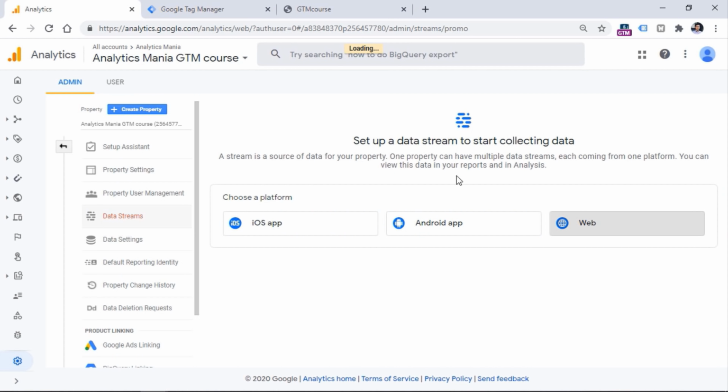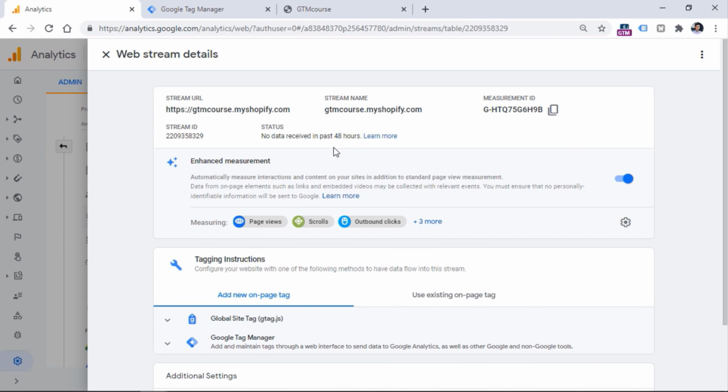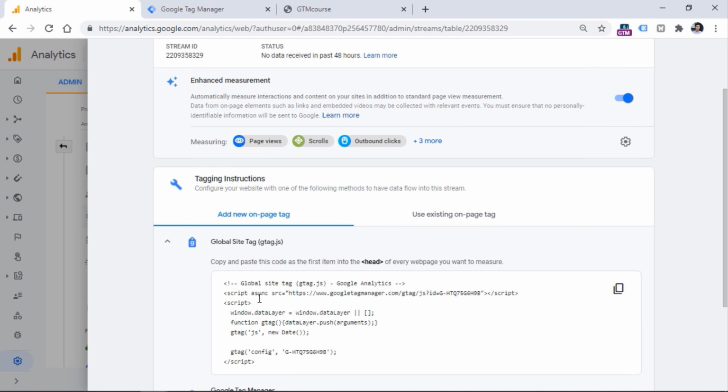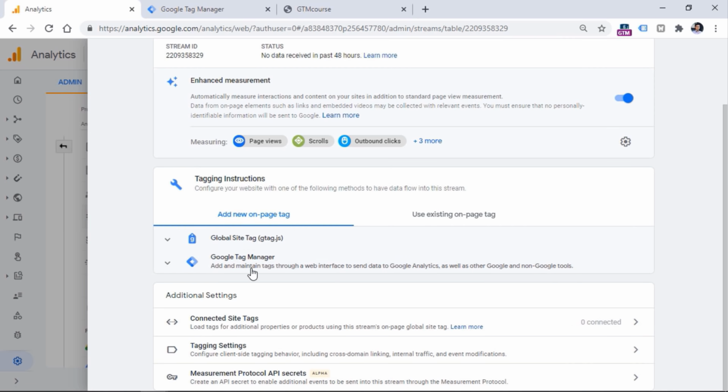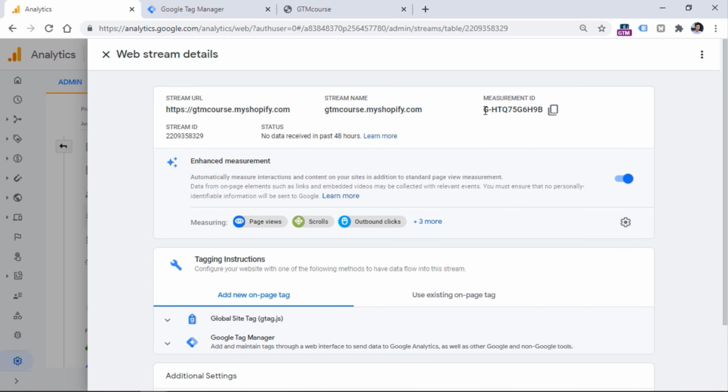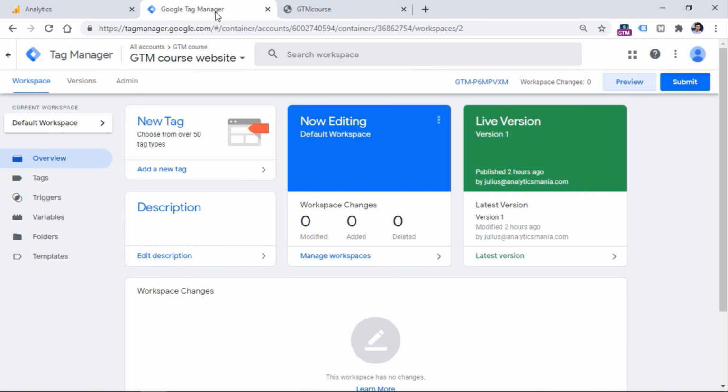Then click Create Stream. And there are two options how Google Analytics 4 can be installed. I think that you probably know what those are. One is by adding this code directly to the website's source code, and this must be done by your developers. But we will be focusing on Google Tag Manager installation because this course is entirely about Google Tag Manager. So what we should do right now is copy this measurement ID right here. You can just select it like that, copy, or just click on this icon to copy.